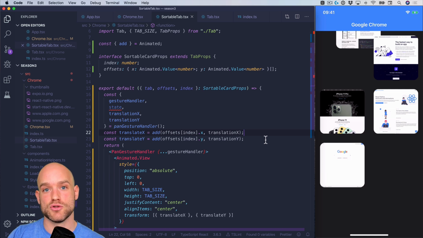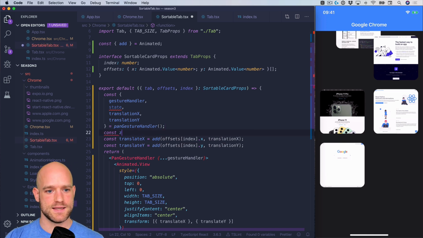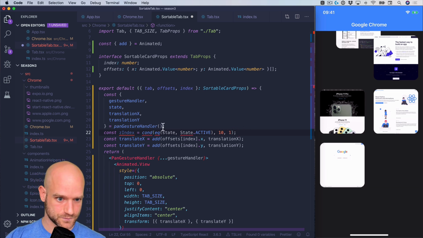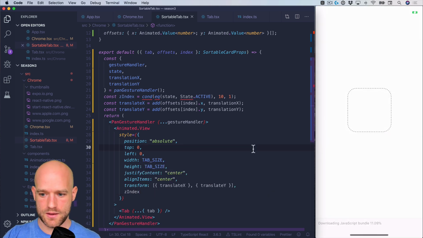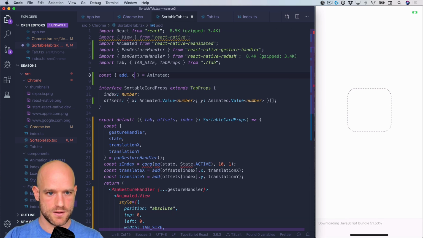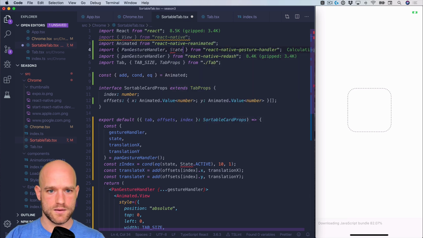Luckily, now zIndex is supported also on Android, and we can also animate on this property. So we're going to have zIndex equals a condition: if the state is active, it's going to be, I don't know, 10. If not, it's going to be 1. And we can add this property to the view. I need to do some imports here. Okay.